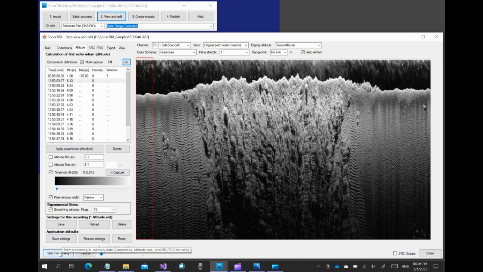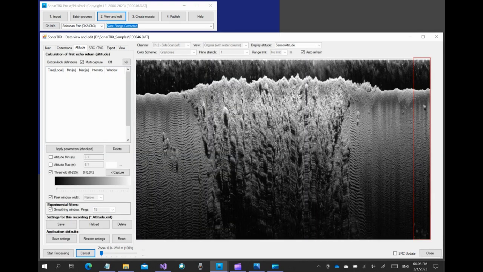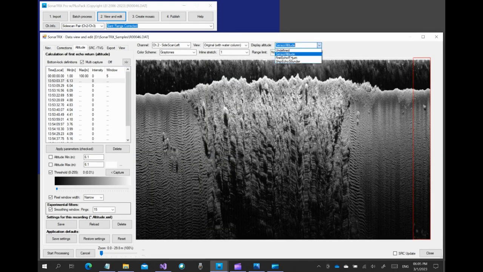When done updating the list, calculate interpolated depths based on the digitized points by clicking the Start Processing button to the lower left. The interpolated depths can be used as altitude source in the viewer by selecting First Echo Return as the display altitude. These depths are then shown as altitude in the status area below the viewer when moving the cursor along the recording.